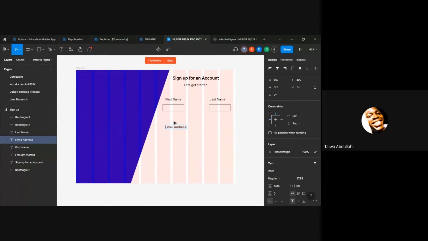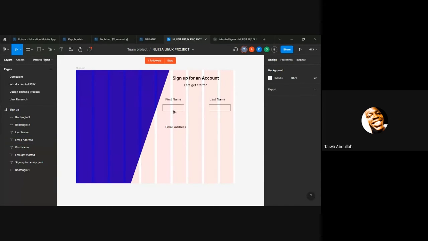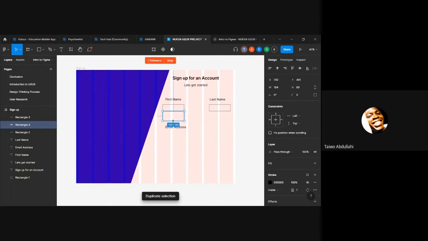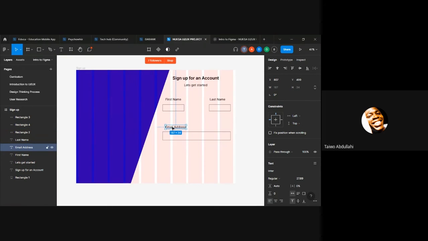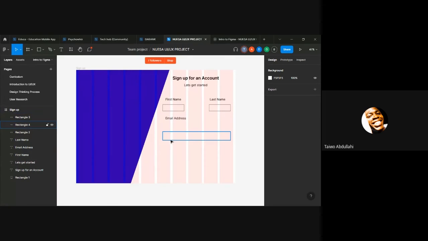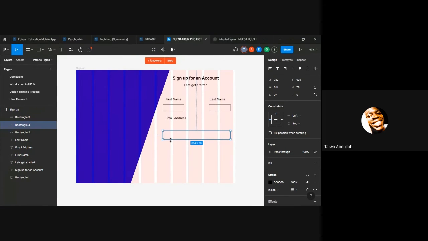Yeah, good. I can just create my rectangle because I want the same properties as this rectangle. I can just click on it, duplicate, bring it down. Then email address is something that is very long. You can just increase the size of this email address. Let me bring this one up a little bit. Let me bring this one up also a little bit, so that I can have something fun.